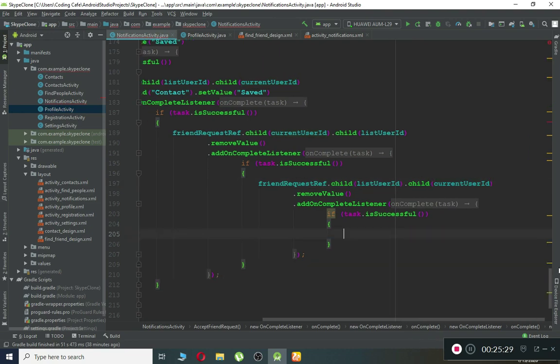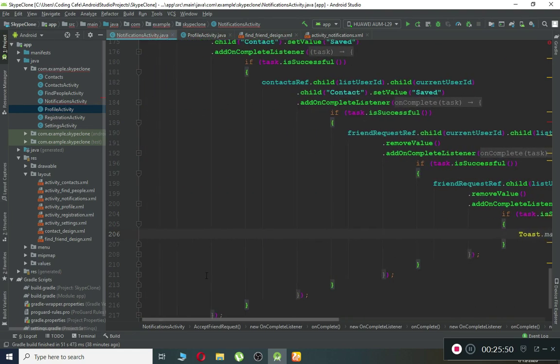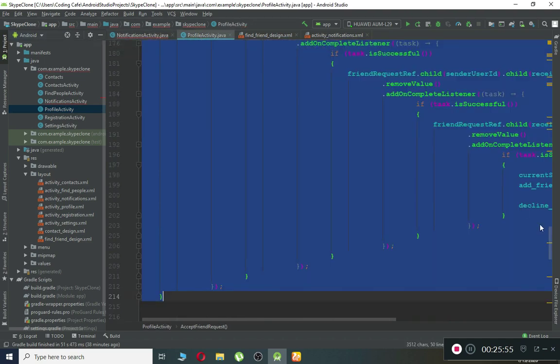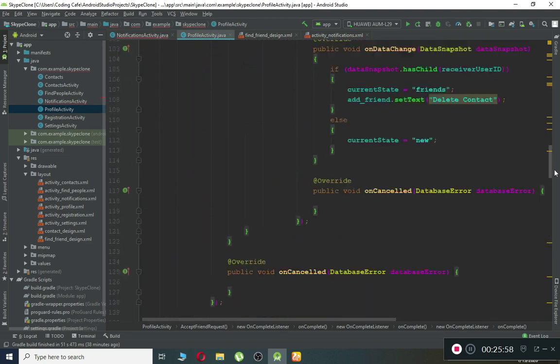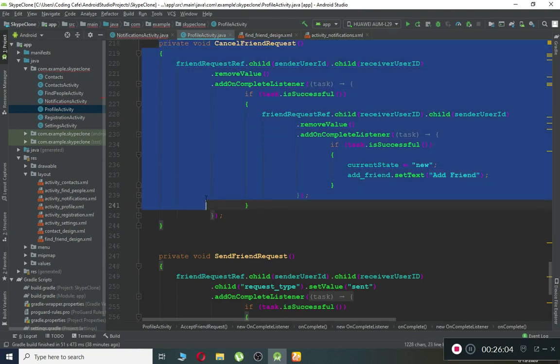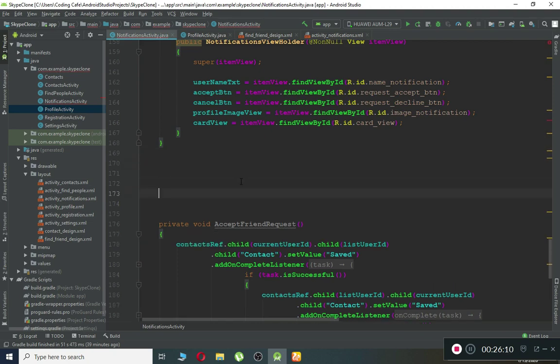If you want, you can just display a toast message to the user that the contact is saved successfully. Contact saved, or a more specific message would be new contact saved. So this is our accept button, and we have to call this method for that. Now the next thing is, if a user presses the cancel button, then for that we have a method that we already created, which is cancel friend request. So copy this, come back to the notification activity, and just paste that here.